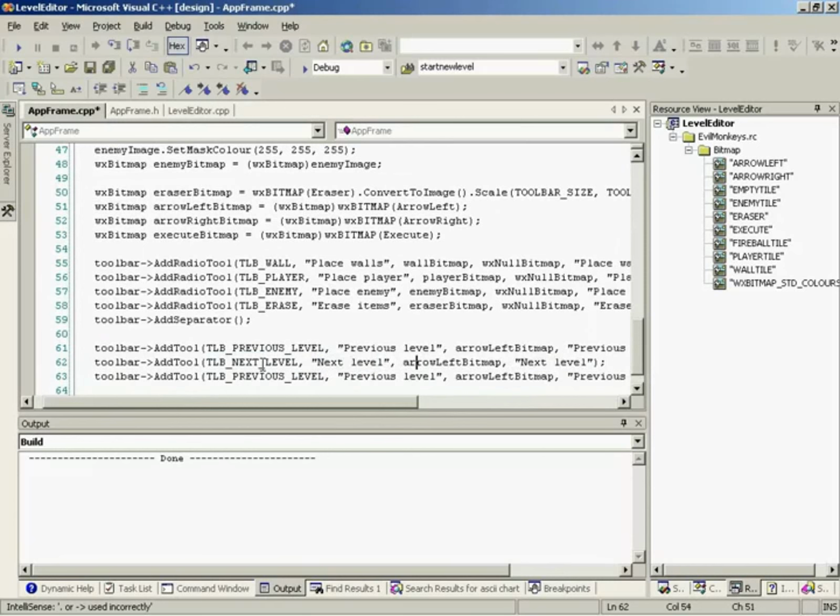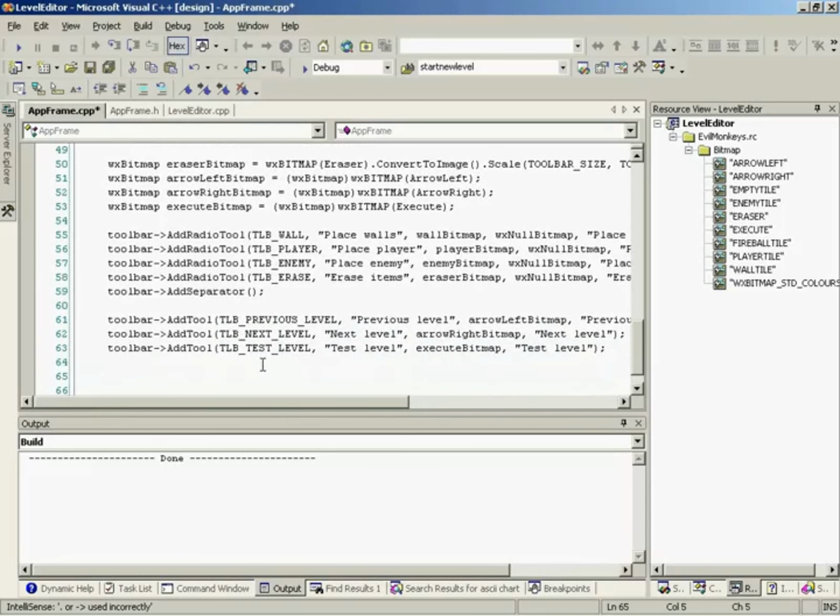And finally, test level. And so toolbar test level. Almost there, guys. So what do I call this? Execute bitmap. And we'll just call this test level. So that's pretty much all we needed for that.